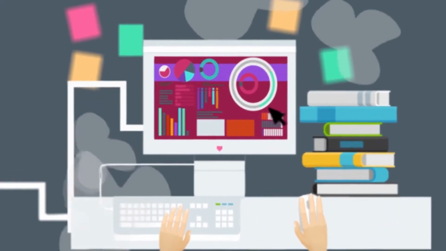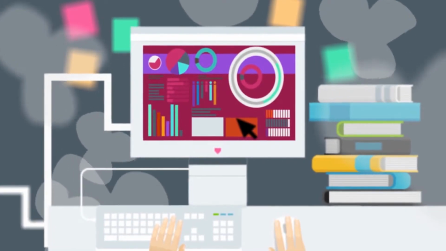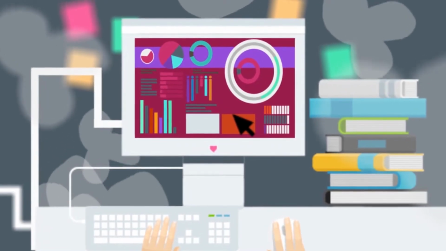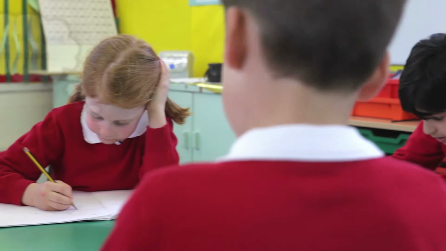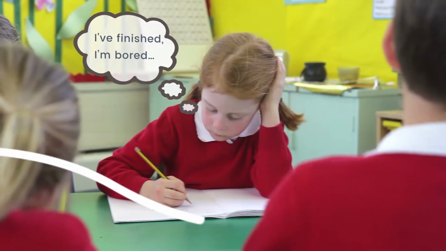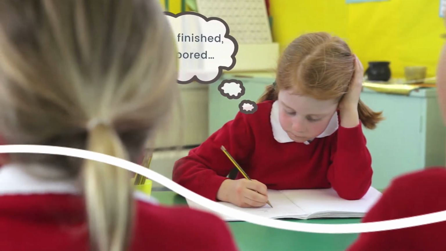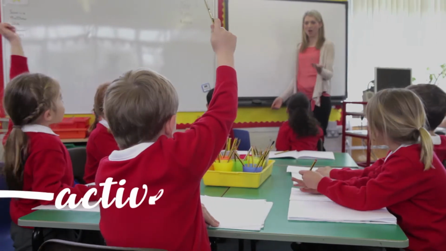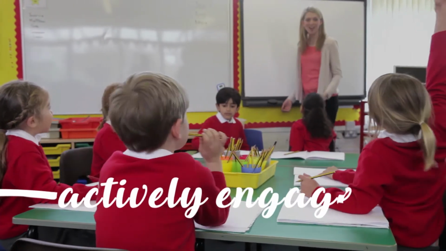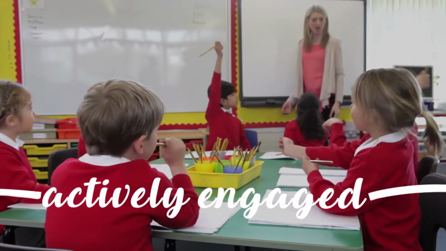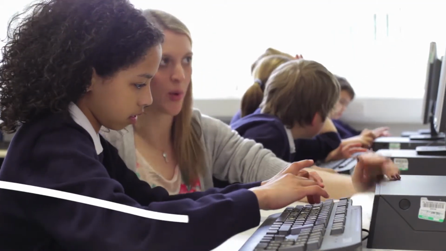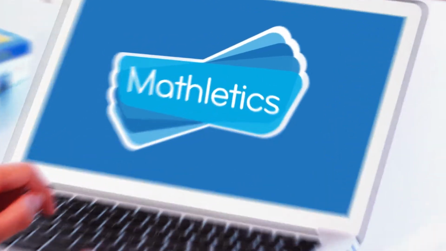The reality is that doing all of this thoroughly is time-consuming and can be overwhelming. And because my students all progress at such a different pace, supporting them all is a challenge that I can't always meet. And then, keeping them actively engaged and excited to learn maths is always going to keep me on my toes, which is why I rely on Mathletics.